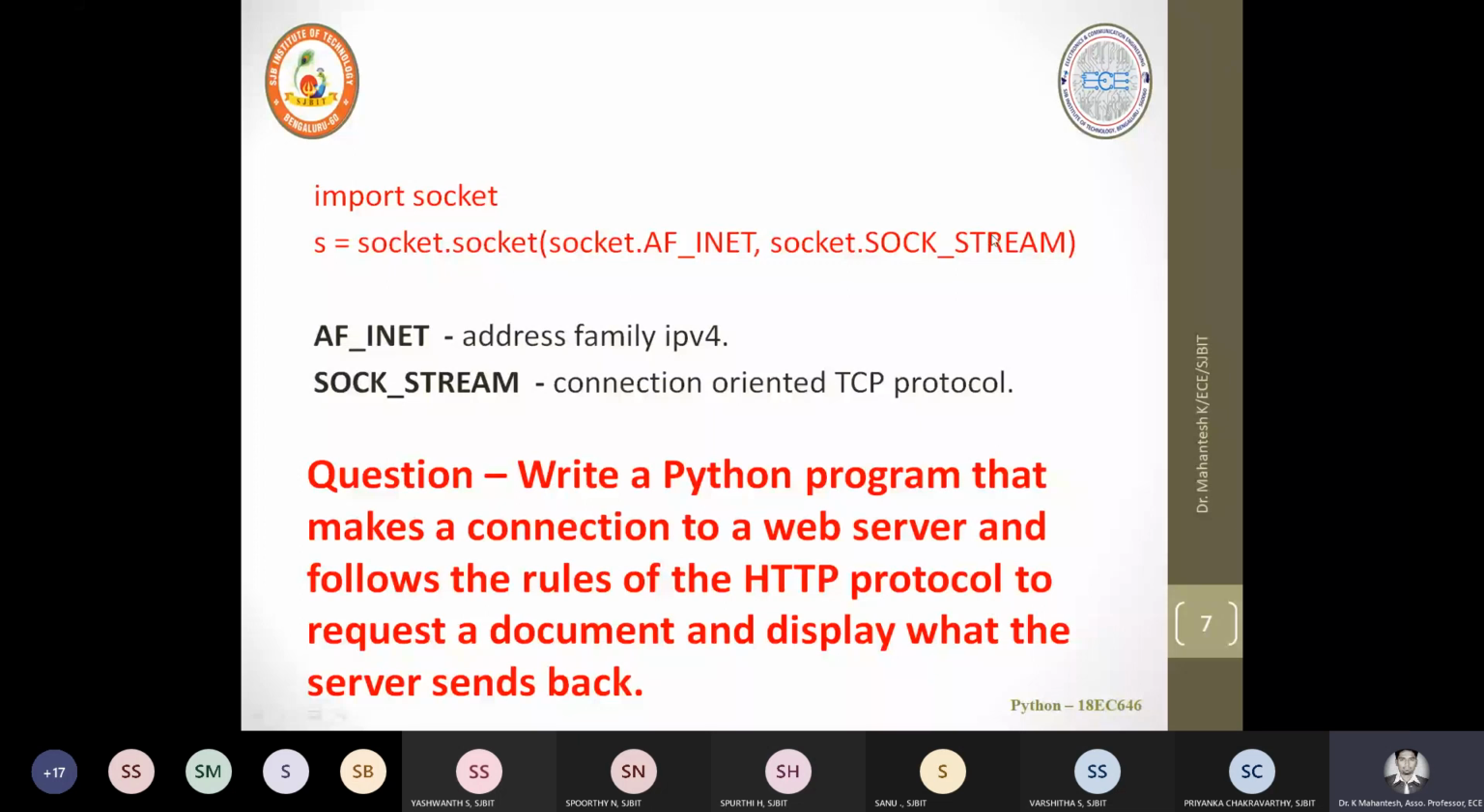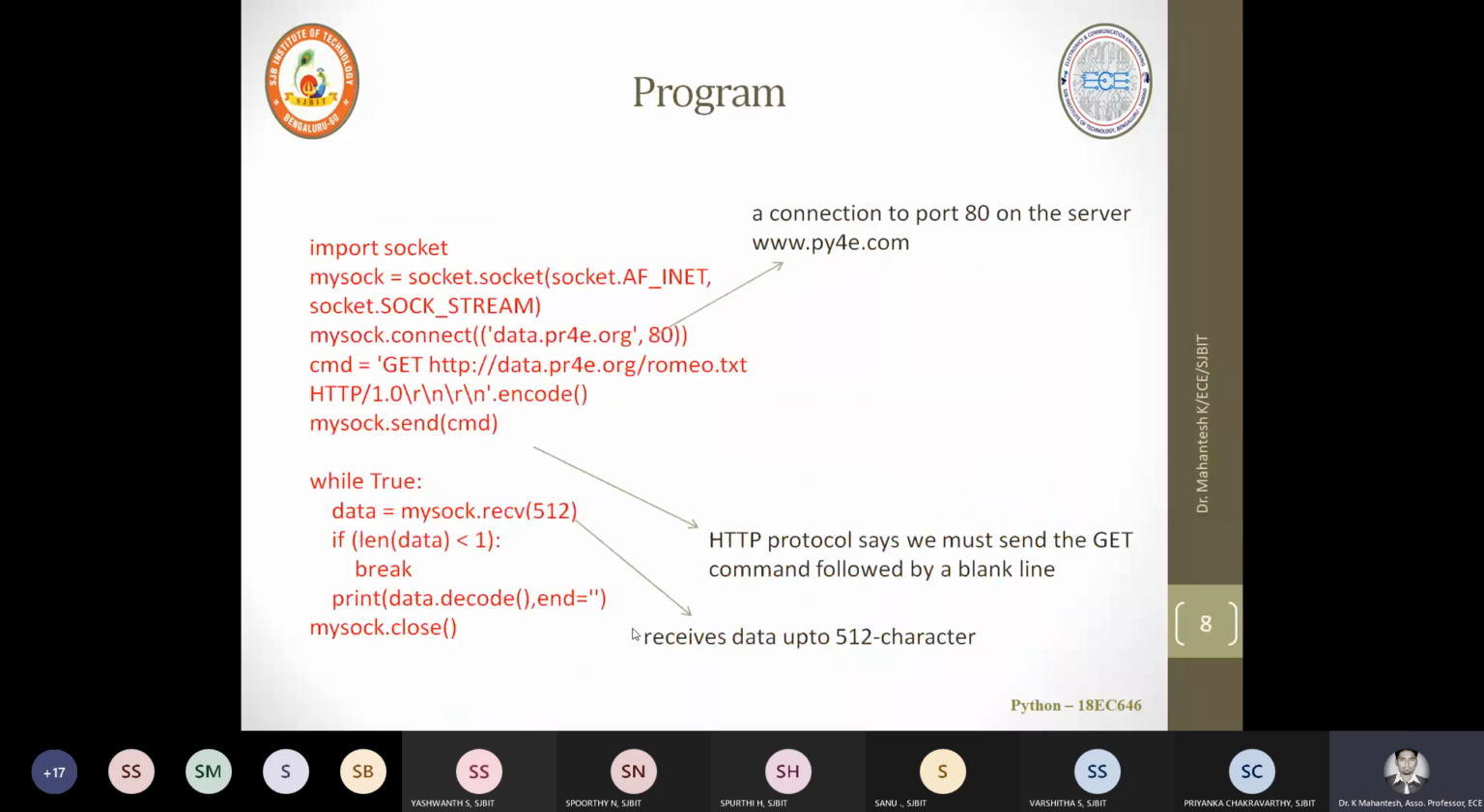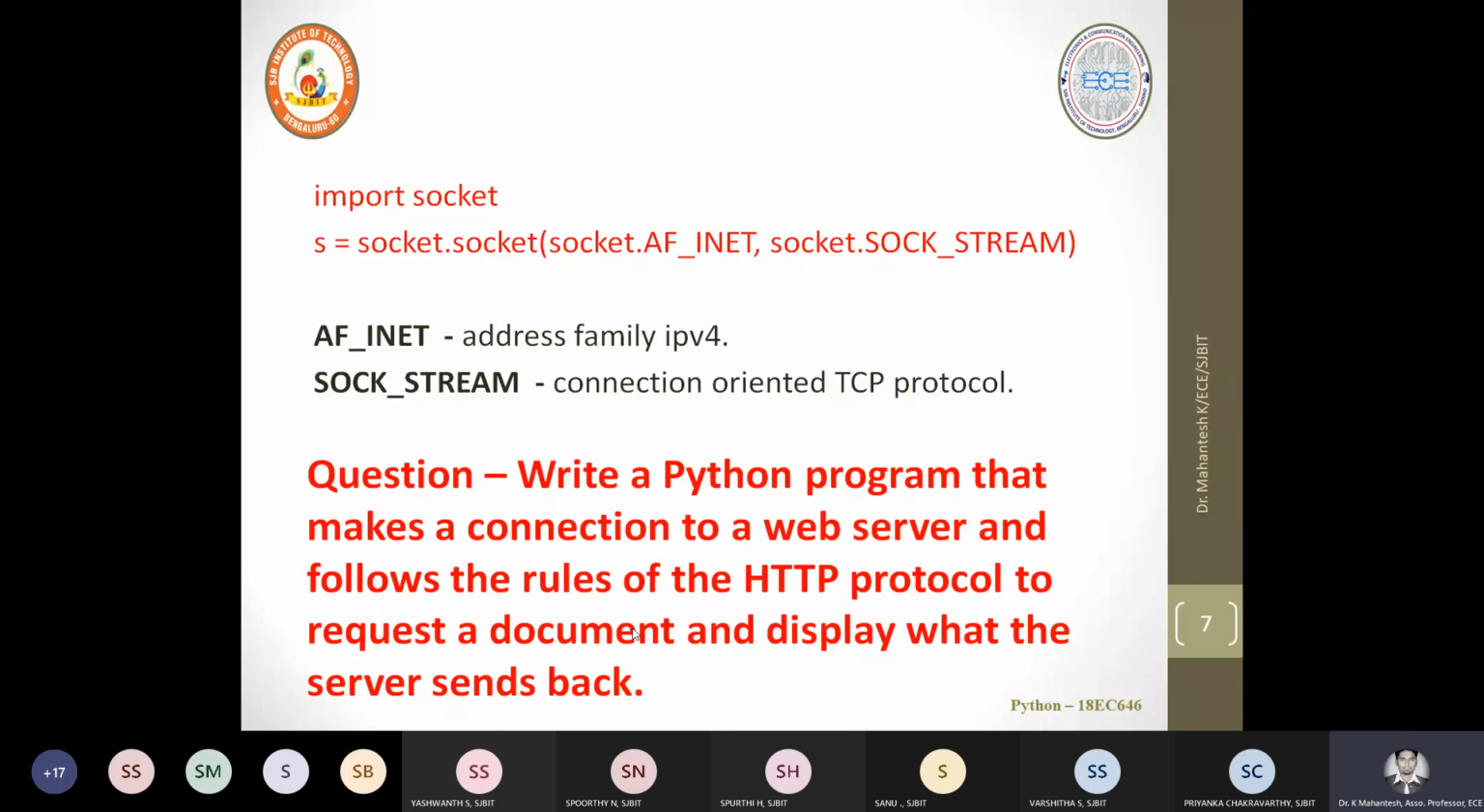And to request a document, see here, it can be a text document, or an image document, or a video document, any document, and display it. You're going to make use of print statements to display the content that has been sent back from the server. So this is a simple program which is a solution to this.